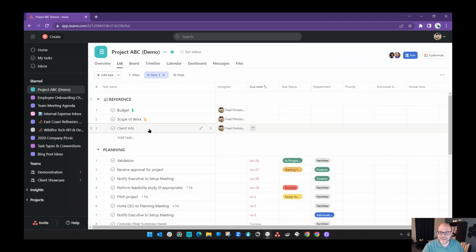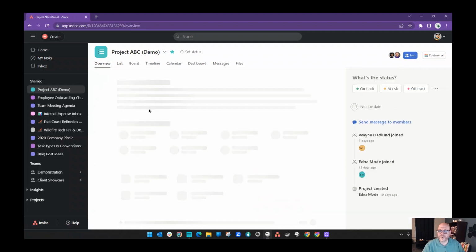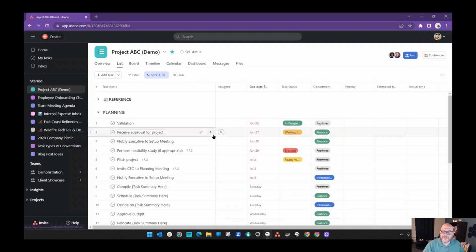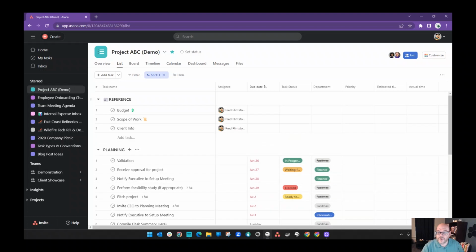Now, a lot of times I encourage people to put this information in the Overview section. Instead of putting the budget right here inside of a task, I might actually just come into Overview and put some information right here. This is our budget for this particular project. But sometimes there are reasons for us to have reference tasks.